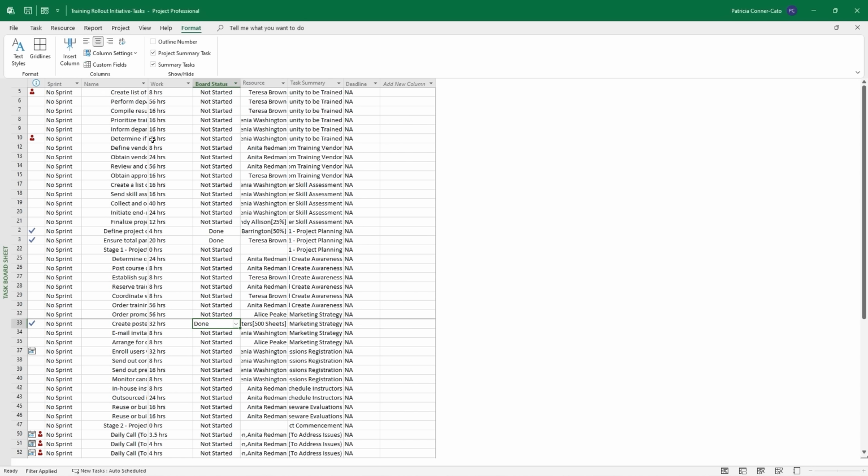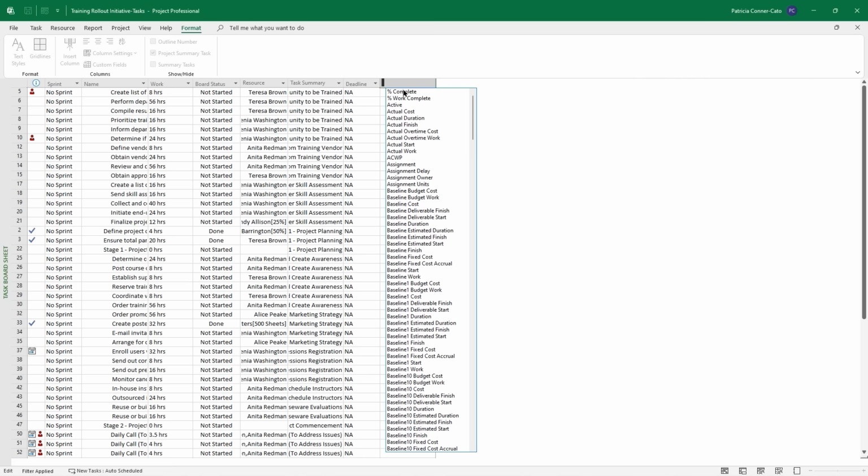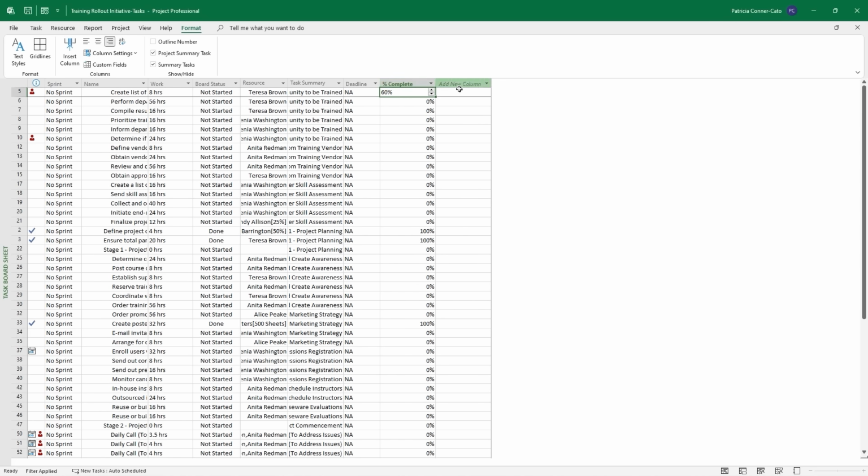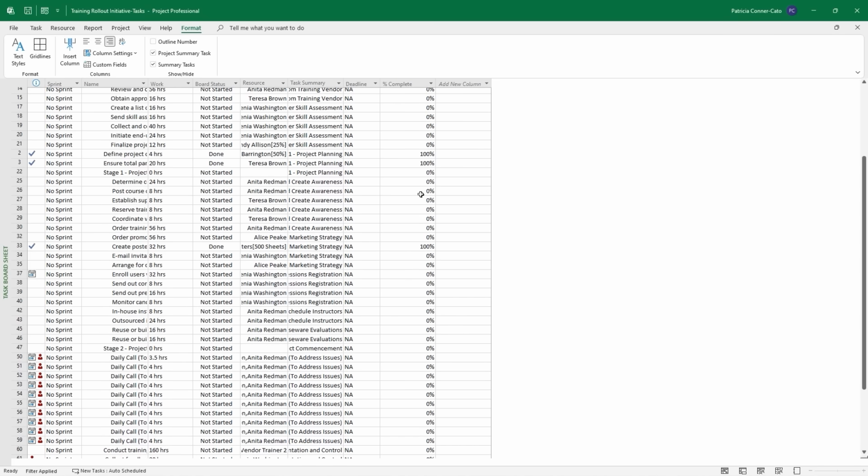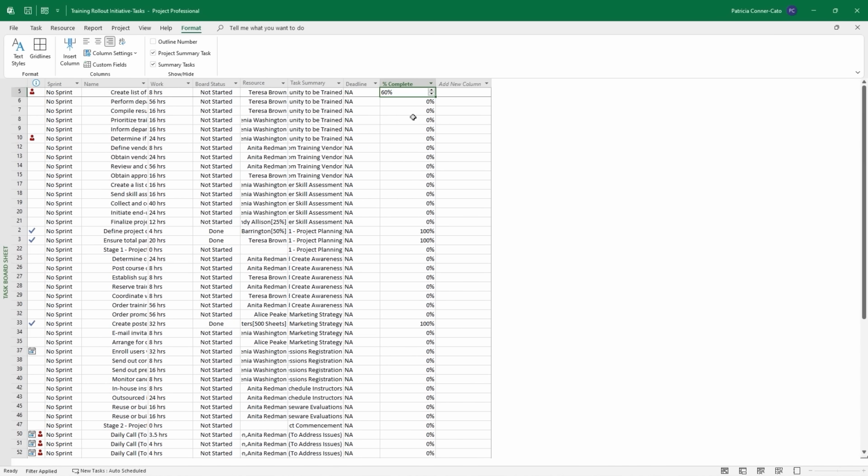And then we know that we can add a new column here. This might be helpful. And we're going to just choose % complete. And so we have this other task at the top that is 60% complete. So task 5, and I'm going to go to board status, and I'm going to choose in progress for that one.